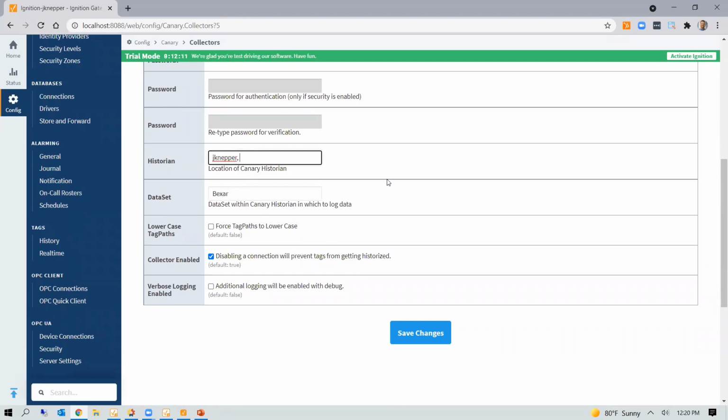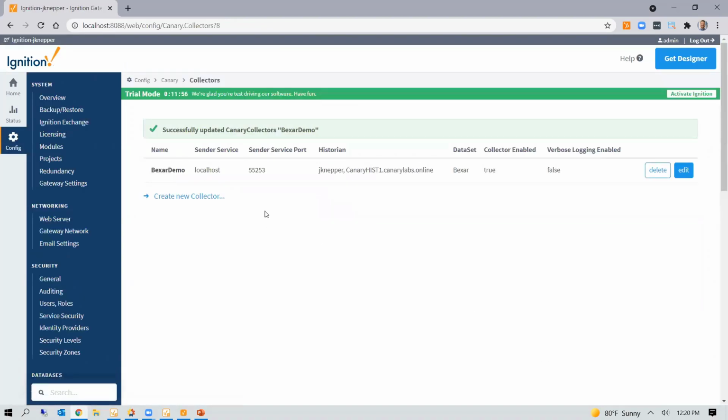But if I also want to send it to an enterprise historian, I just put in the comma, tell it the name of the machine, in this case, the address of the machine. So now that stream is going to both my local historian, as well as a second independent stream going up to this server, Canary Hist 1, Canary Labs Online, which happens to live in AWS.